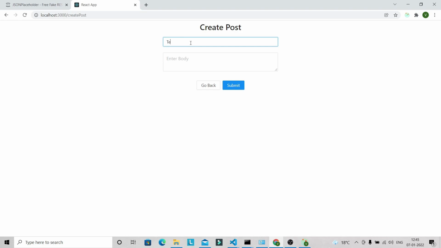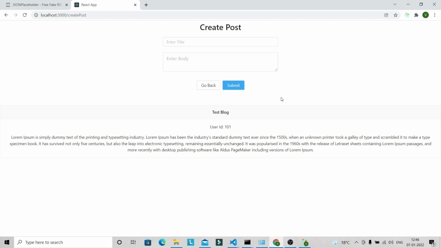Let's give here like test blog, and I'm going to paste the content here. So I have pasted the content of the body here, and let's click on submit. You can see that we are successfully able to create a post and we are displaying it below our form component. So we have performed this create operation with the help of Redux Toolkit in our React application. The next operation we are going to perform is the update operation. So the create operation is done with Redux Toolkit. Now it's time to perform the update operation with the help of Redux Toolkit.